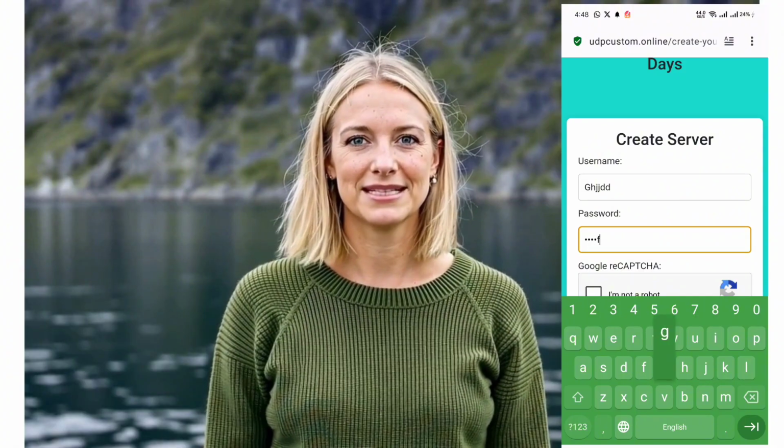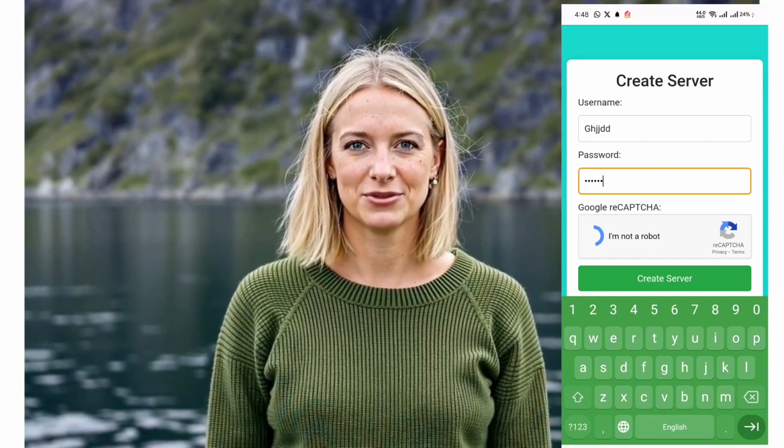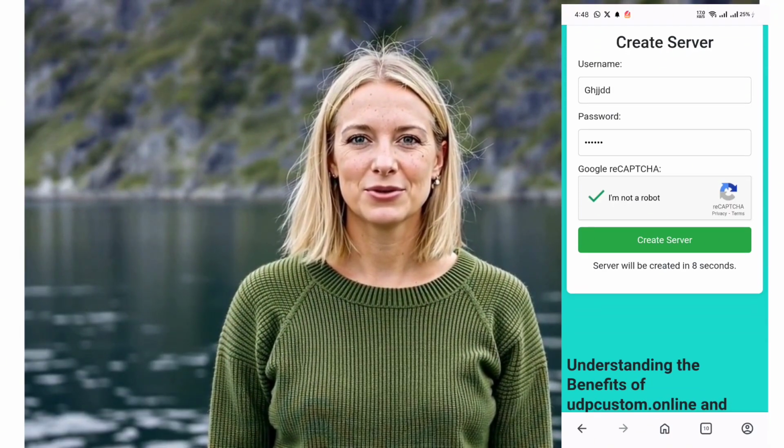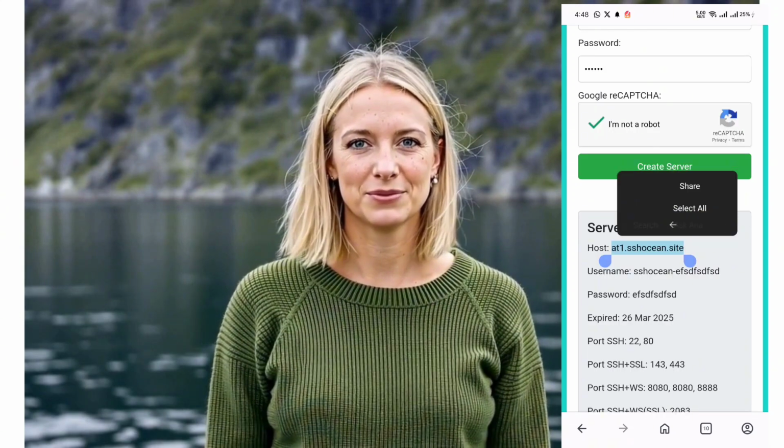3. Click Create Now. Within seconds, your SSH TLS server will be created, and the server details, host IP, port, username, and password will be displayed on the screen. Make sure to copy this information. We'll need it later.